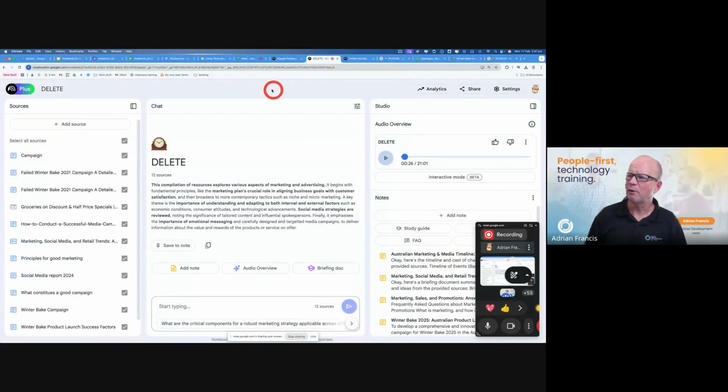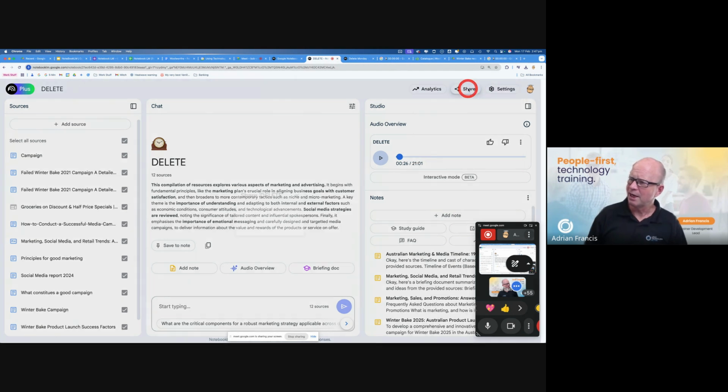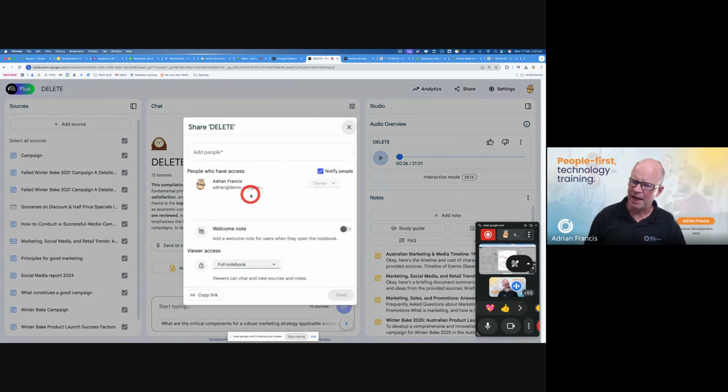So inside here, if I want to share my entire thing, I come up to my little share window at the top right-hand side, and I've got a couple of options. I can add people individually, so I can't share with a link.